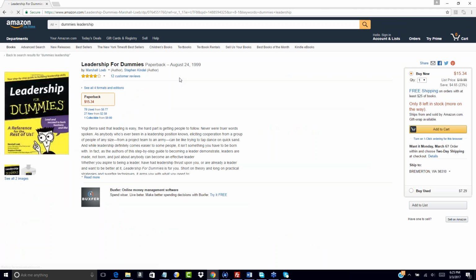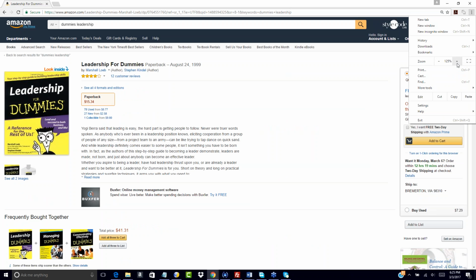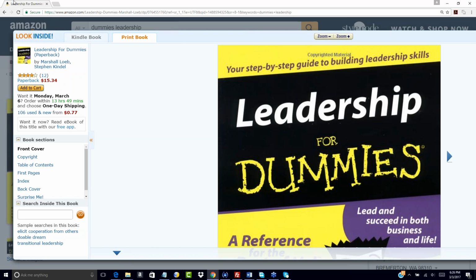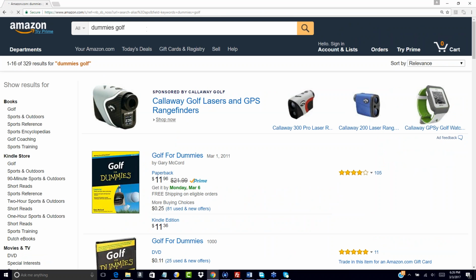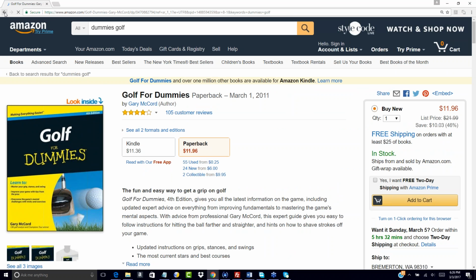Leadership for Dummies. Notice that pops up. And we're looking for this little icon to show up. If you don't see the look inside icon on the book you're looking at, then you need to find a different book to check out. But you notice that look inside. I just typed in dummies and my main topic, so I could type in dummies and then leadership, and that's going to bring up the dummies books, right? We could type in, for example, let's say we are in the golf niche as another example. Golf for Dummies, same idea right here.